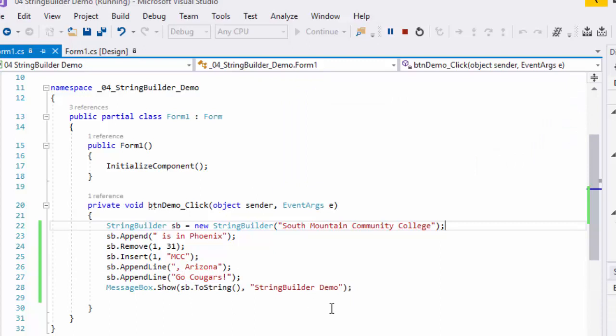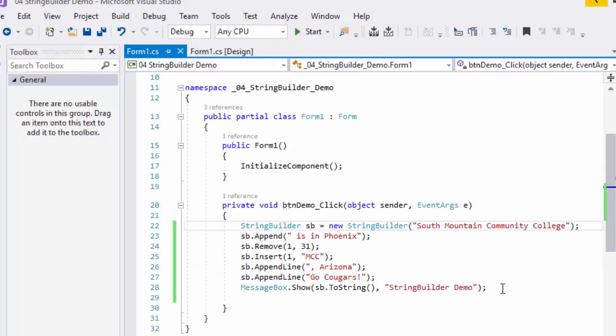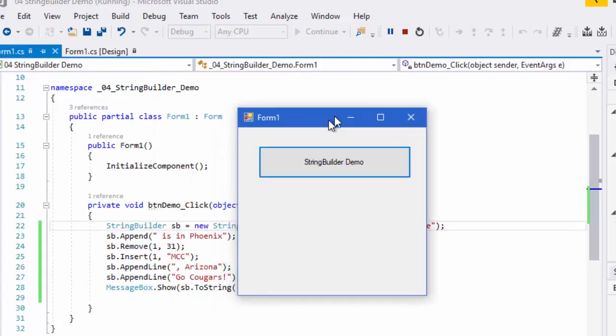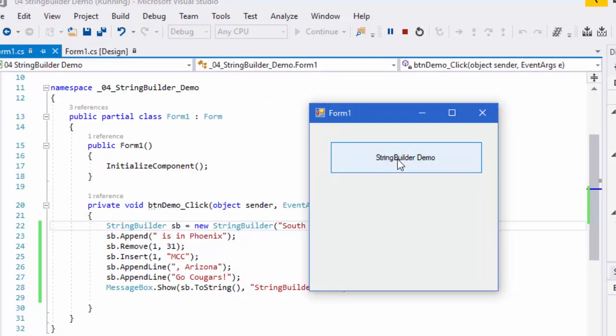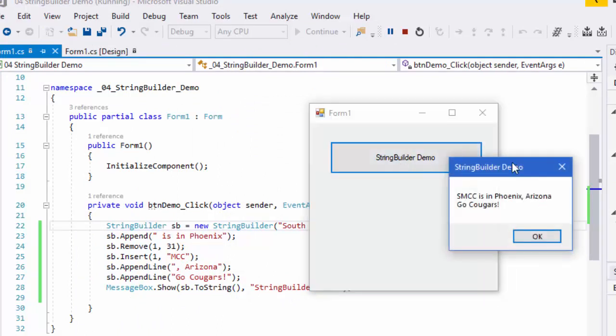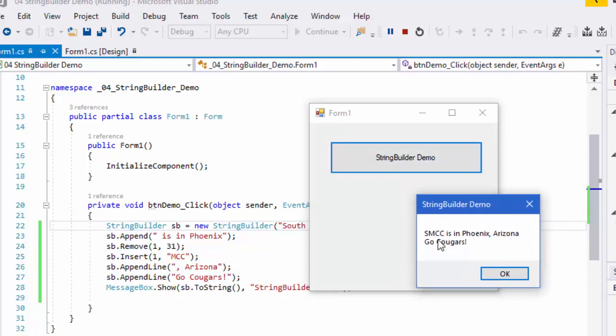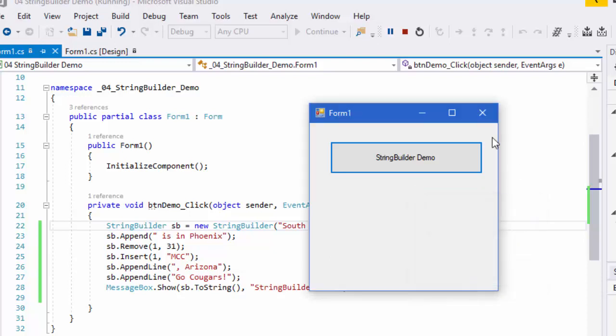And then finally use the message box to display the value. So let's watch what happens when we run this. So I click my StringBuilder demo, and the result is I get this message box of SMCC is in Phoenix, Arizona. On the next line, go Cougars.